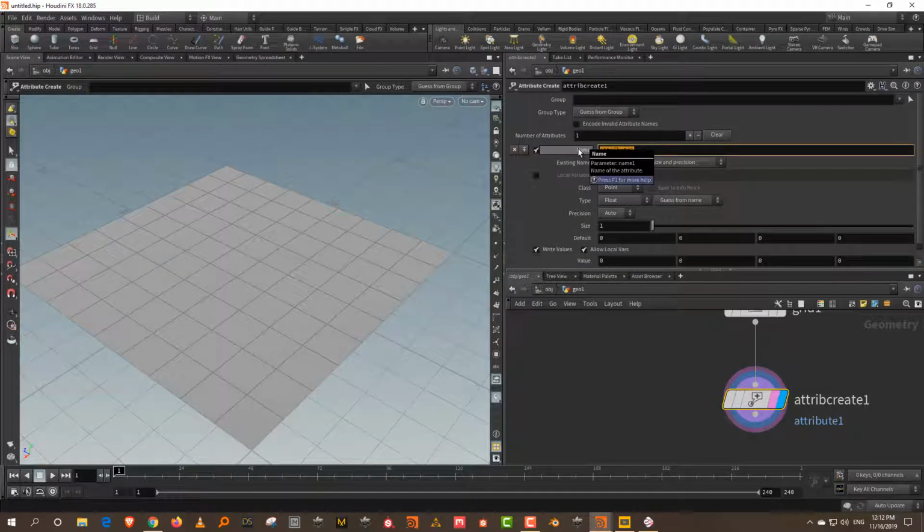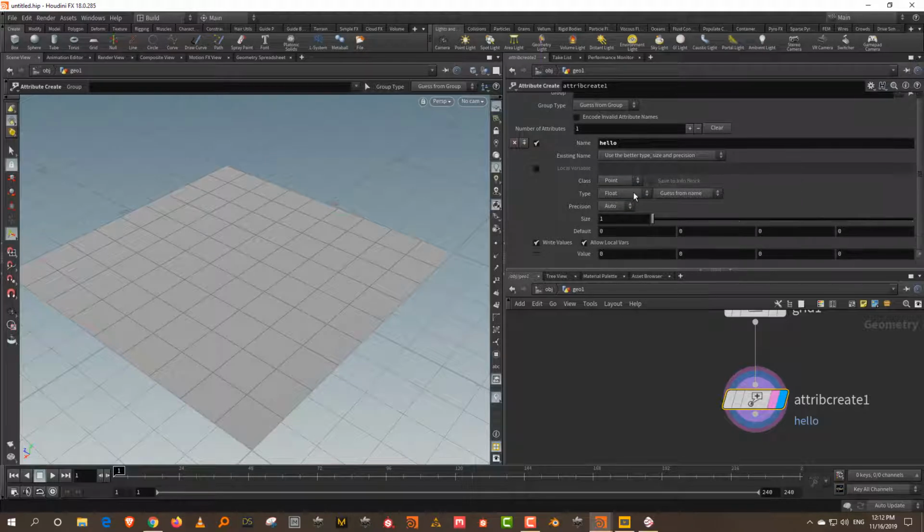So we'll say the name of the attribute is hello. And then what is the class? Is this going to be on points or on primitives? Okay, so we're going to say this is going to be on points. And then what is the type? As I said, you have more, but we have float, integer, vector. Those are the three we are going to deal with. So I want it to be a float. Fine. And then is there a value to it? I'll say the value is 0.2.